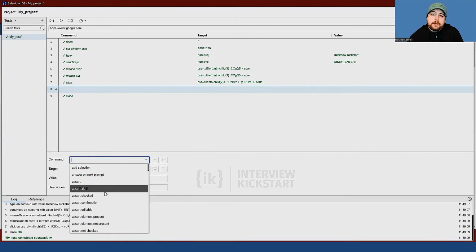And that's everything for the Selenium IDE. We're going to be going into much more detail on the web driver itself. So I hope to see you in those talks.